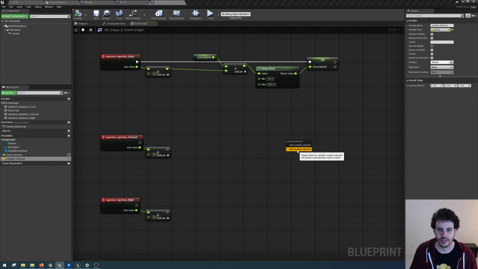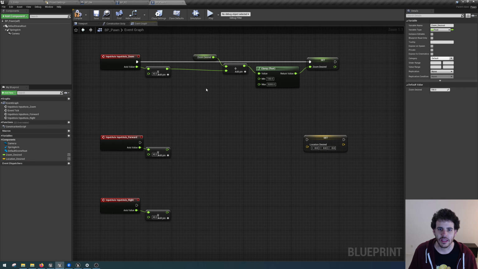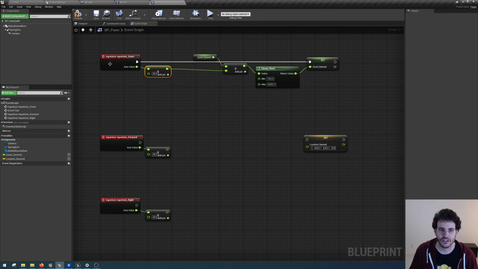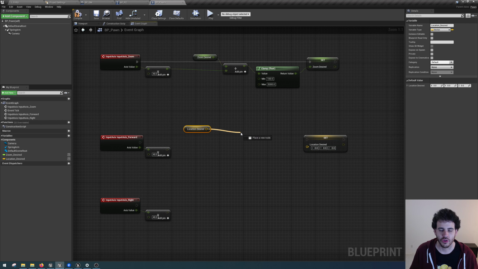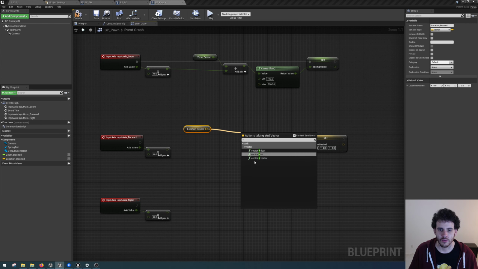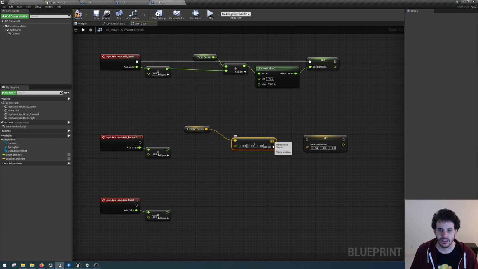We're going to select set. And then same thing as for the zoom, we have to get the variable, then add the result of the multiplication of the axis value. So we're going to go back on the left side, get the location, drag it here, get. Then we're going to add, so plus. We're going to do vector plus vector, and we're going to plug it into the desired location. We can also attach this back to the event.